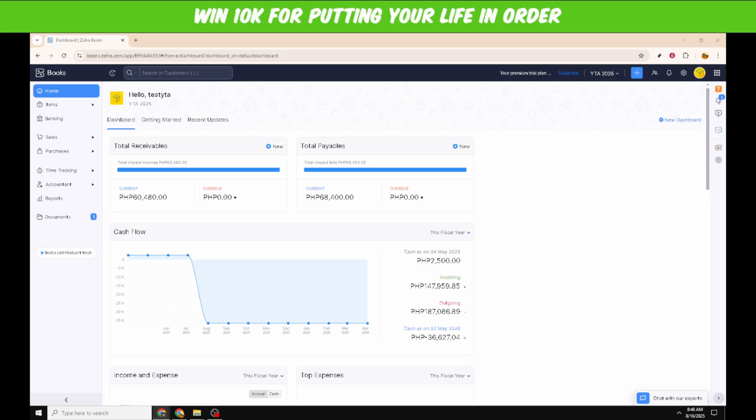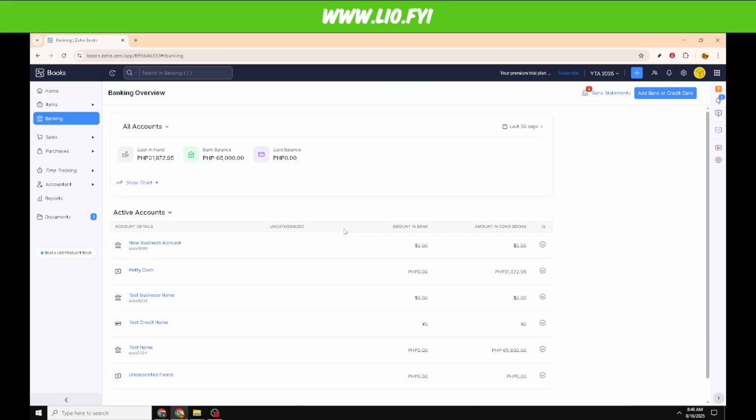First, head over to your Zoho Books dashboard. Once you're there, you'll see an option labeled Banking. Click on it. This section acts like a hub for all your financial accounts. It's where you'll manage your reconciliations, so it's important to familiarize yourself with this area.